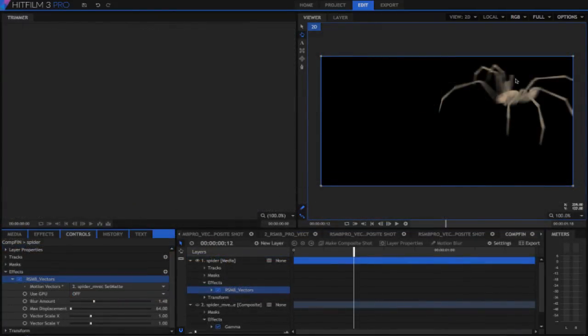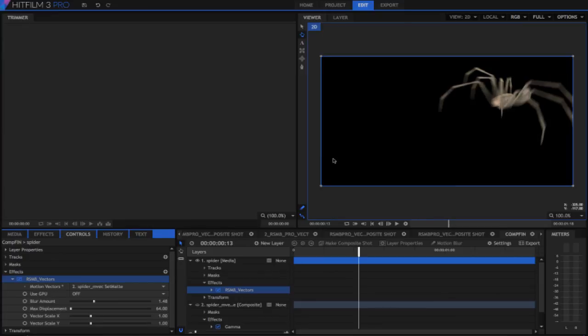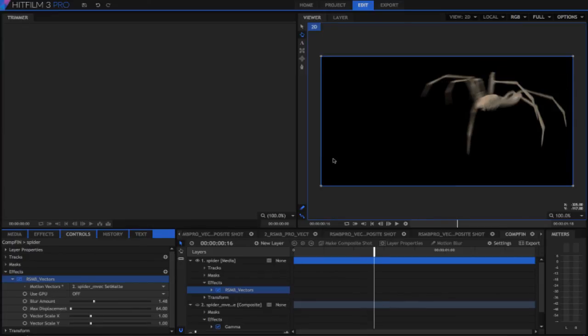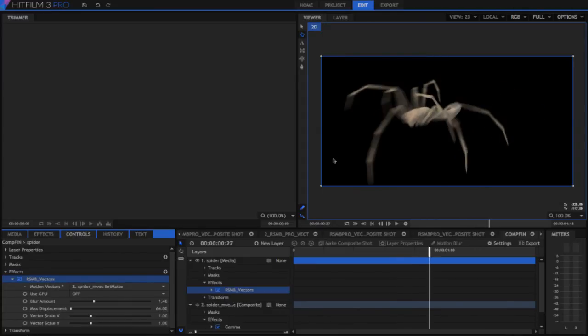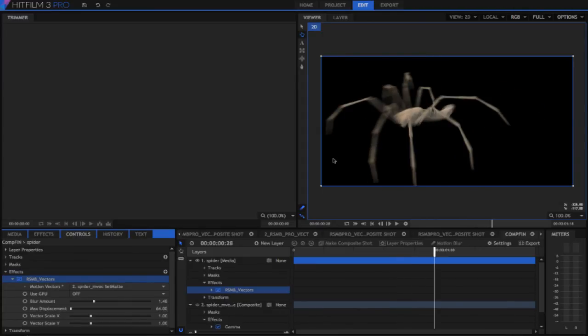Now we're back in business and should have the result we're looking for. Even when we have to make adjustments to our motion vector passes, when using them with our RealSmart Motion Blur with Vectors plugin to make them work properly, we still save time compared to re-rendering in the 3D renderer.